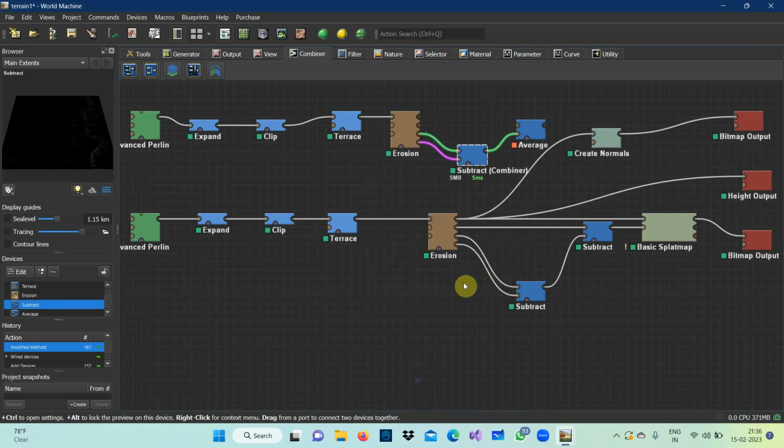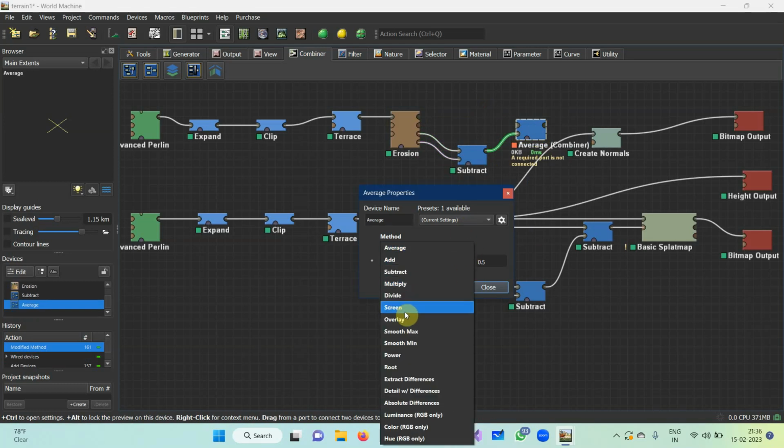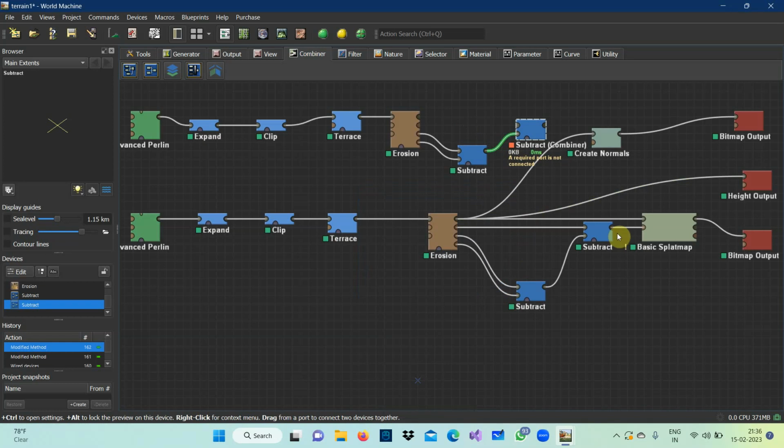You got it now? So now the same thing you need to do for this, right? Instead of average, you go for the subtract. Where is the subtract? Yeah, it is the subtract, fine. Now you close it, and you have completed everything up to this. It's clear. Then what you need to do is go for this splat map.